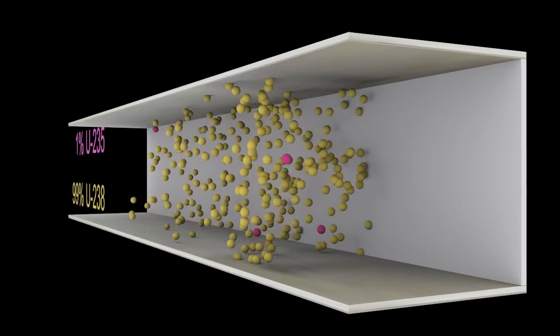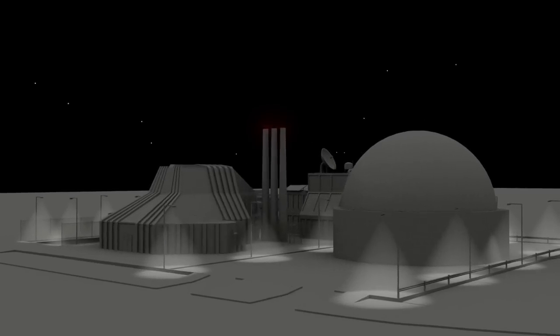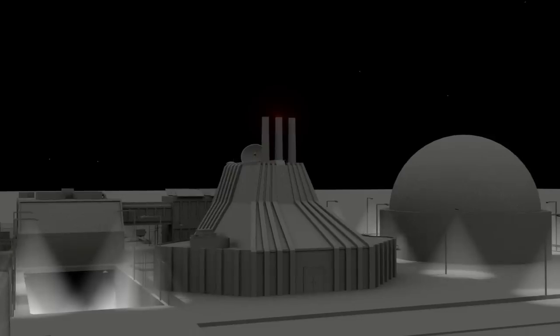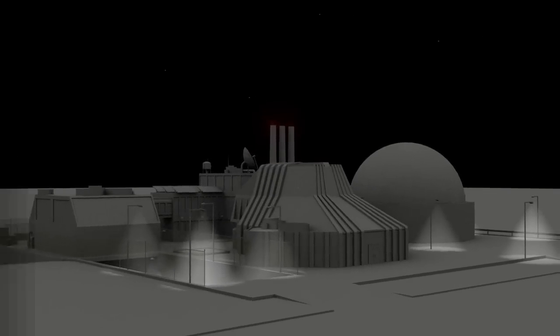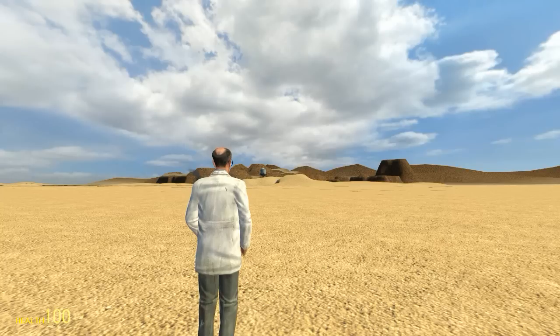Uranium-235 diffuses faster than uranium-238 because it's lighter. This uranium-235 can then be used in nuclear power stations, amongst other fuels, this radioactive isotope of uranium. And it has been used in nuclear weapons also.